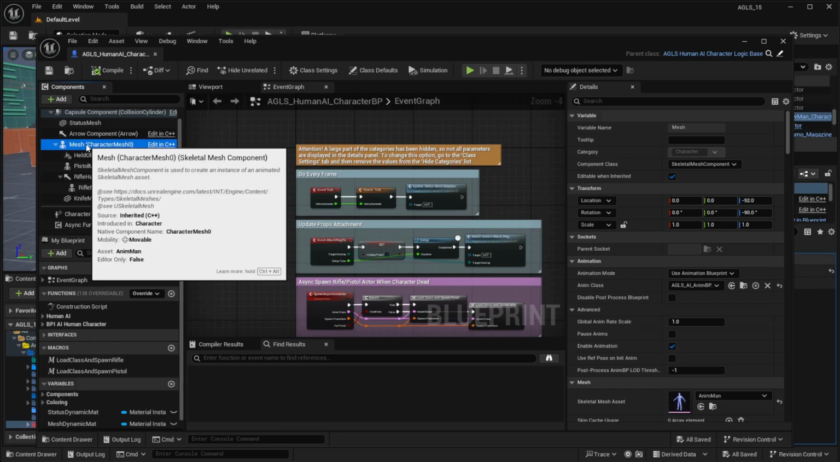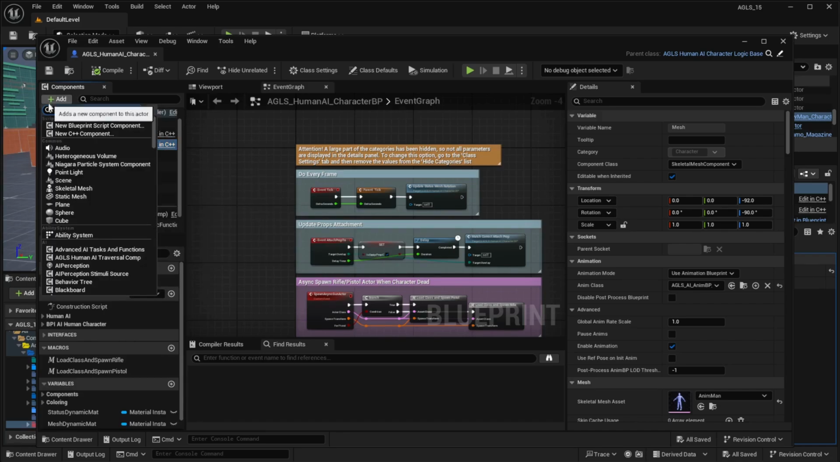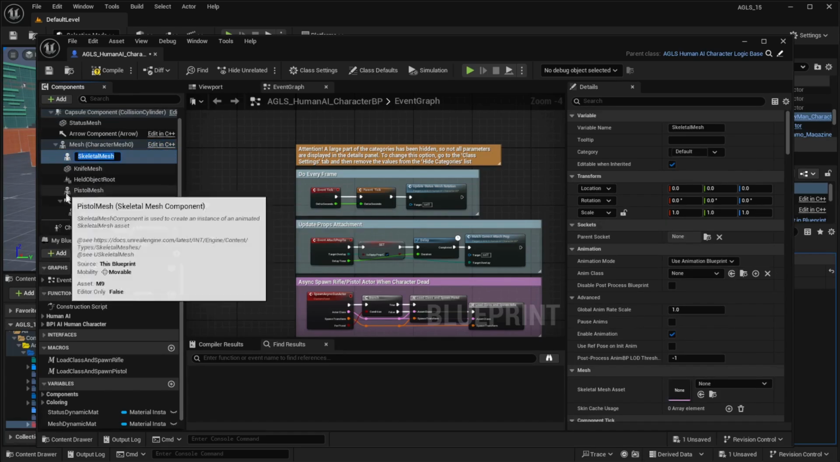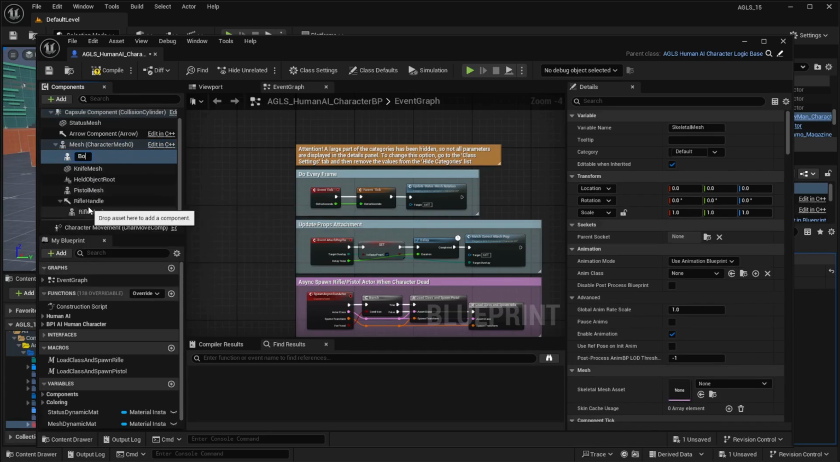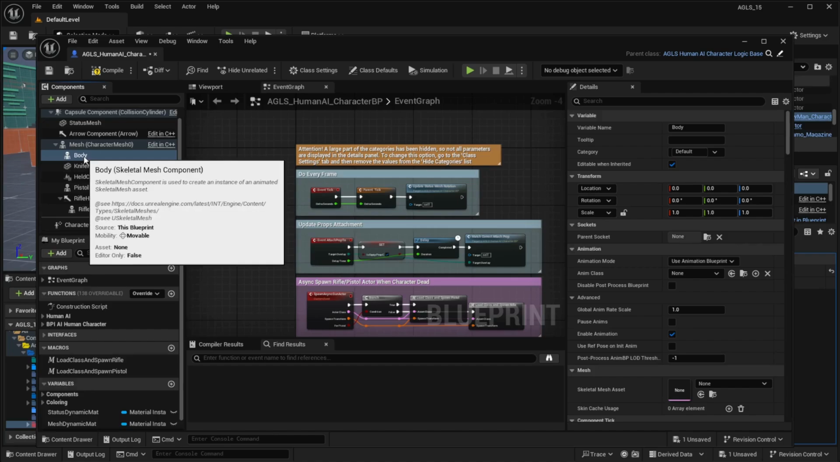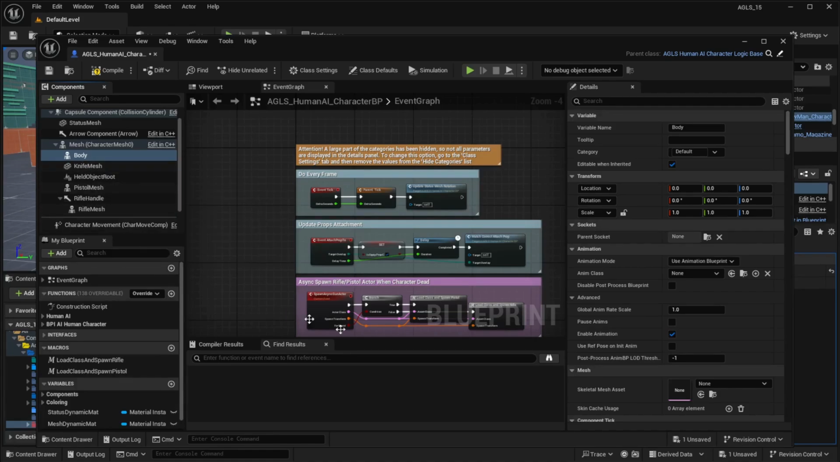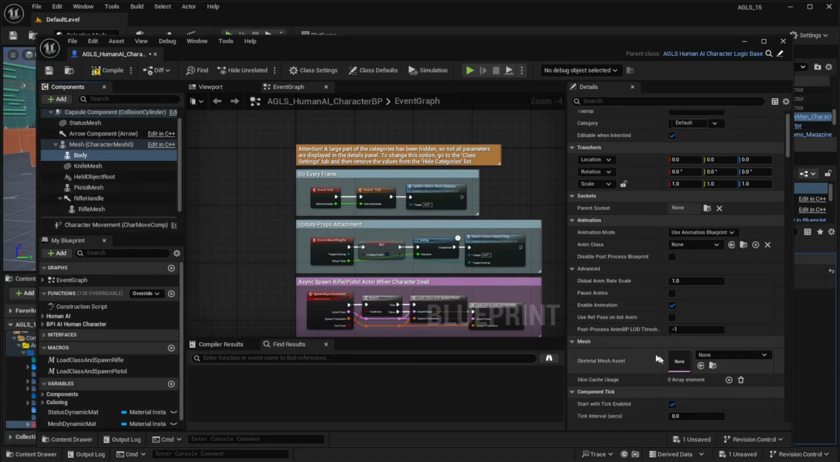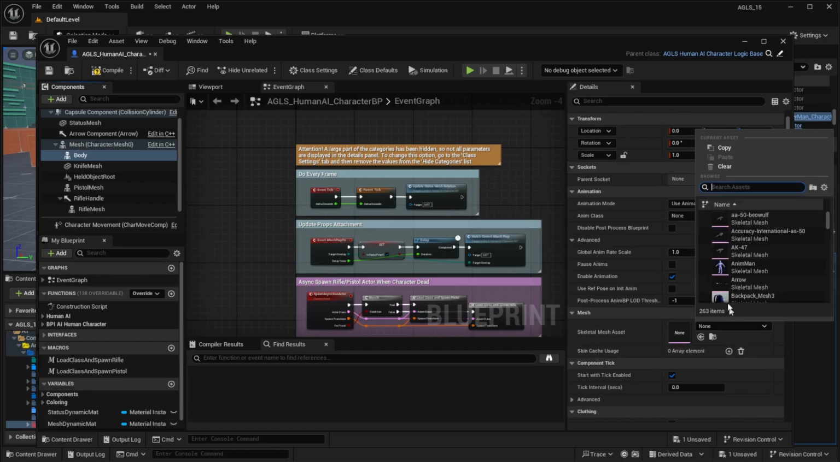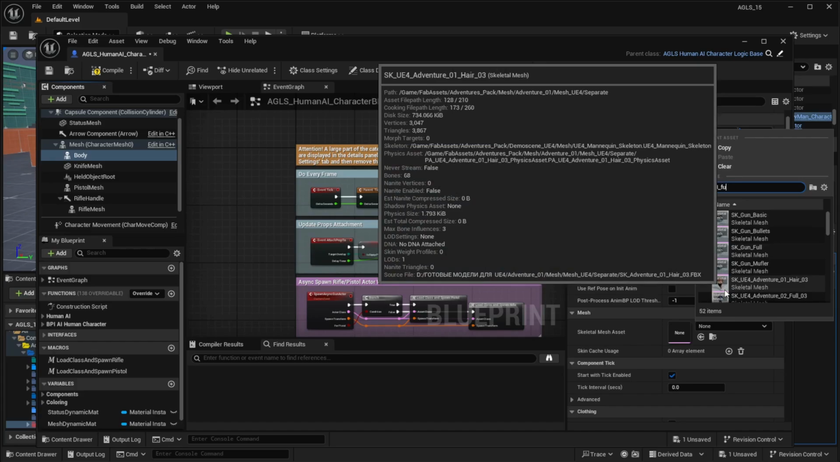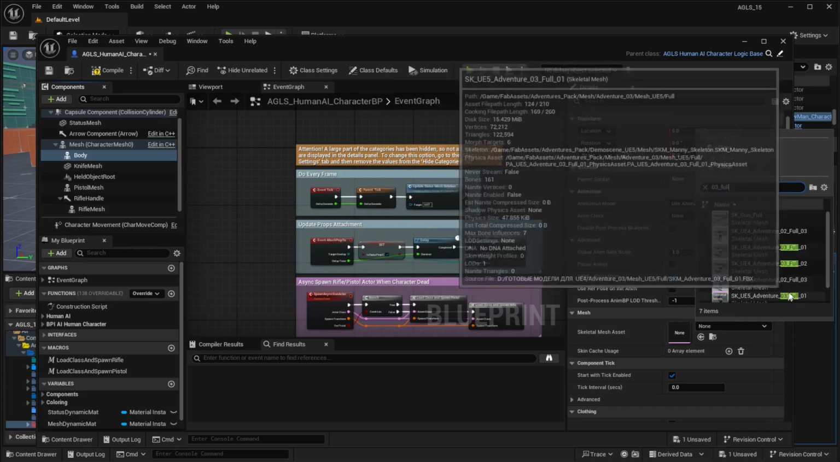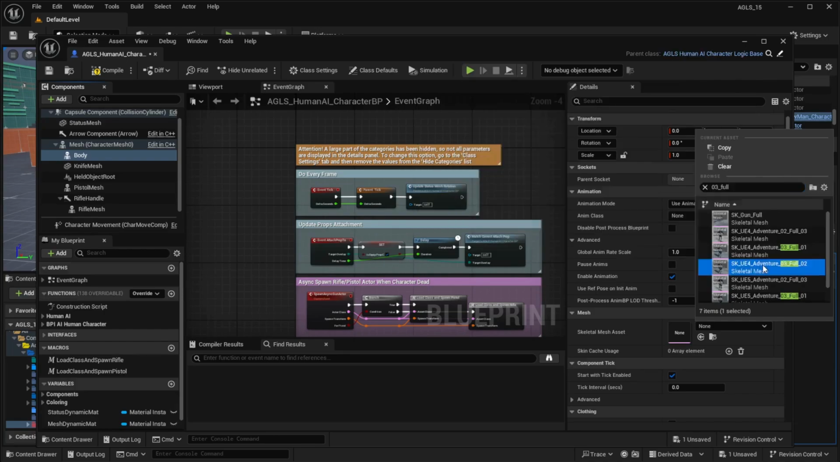So what we have to do is now click on add and add in a skeletal mesh. We'll just call that body. This will allow you to add a skeletal mesh into the animation, so you can actually add in your own appearance. Now, on the skeletal mesh at this side, if I now click in here, and again, I'll take one of the adventure pack, take that one.